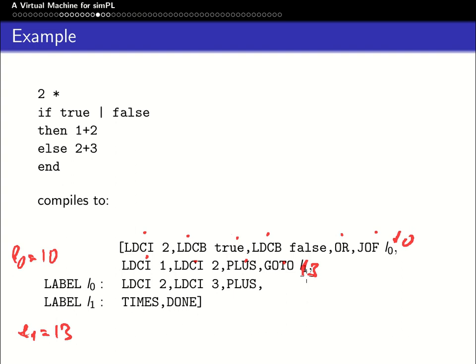And this can be easily done through a second pass. Once we have the program with the labels, I can go and find out which addresses those labels correspond to, and then go inside the instructions and replace the labels by numbers. Clear?